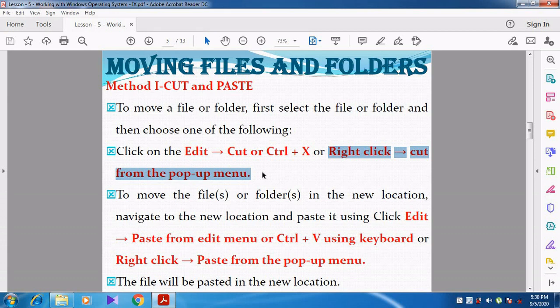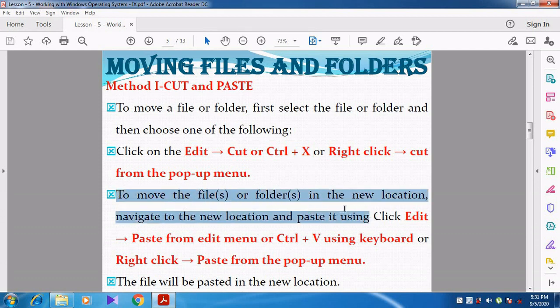Or if I use the keyboard, I can use Ctrl plus X, which is the keyboard shortcut. So using any one of these three options, Edit Cut, Ctrl plus X, or right-click Cut from the pop-up menu, the file or folder will be cut from the source. After that, to move the file or folder to a new location, navigate to the new location.